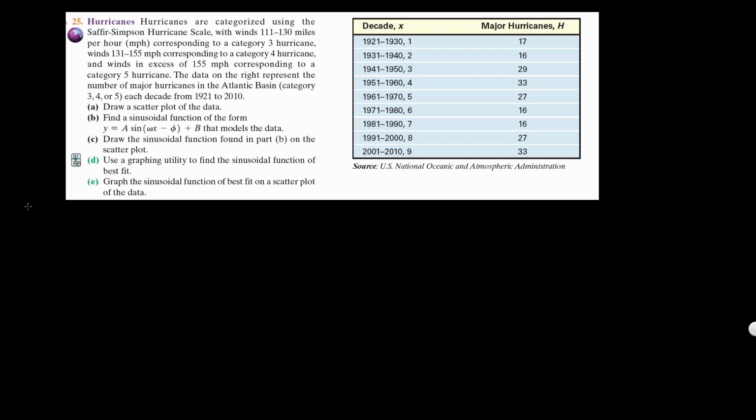So this is chapter 6, section 6, number 25. So we've got hurricanes, and they have the hurricane scale with all this data here. 111 through 130 miles per hour is category 3, and this is category 4, and so on and so forth. Everything's described here. So we could have an x-axis like 1 through 9. We could have a y-axis labeled as h, and we use these values here.